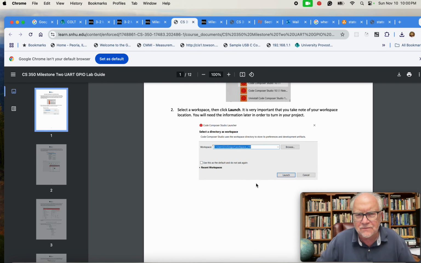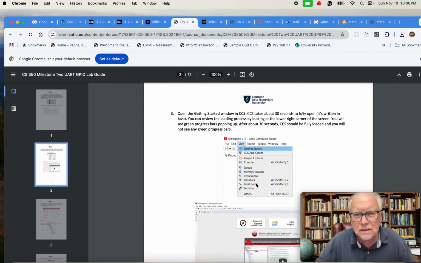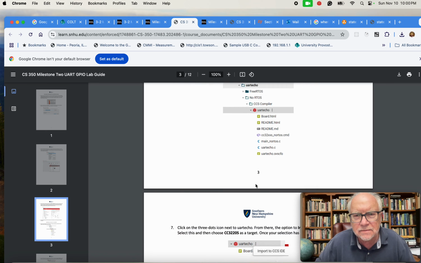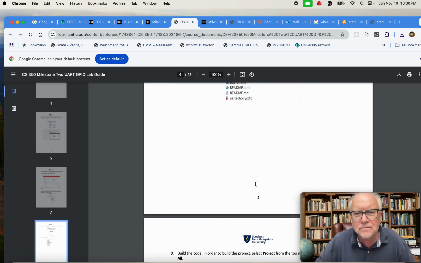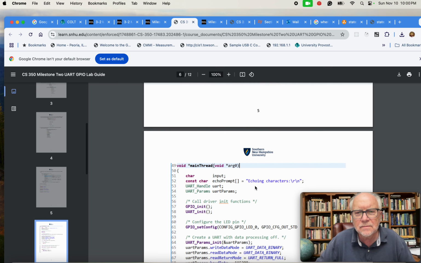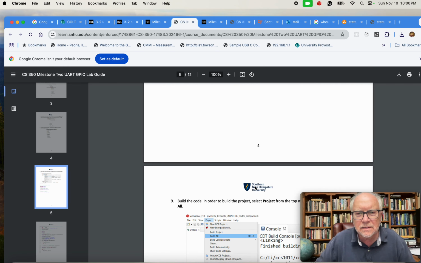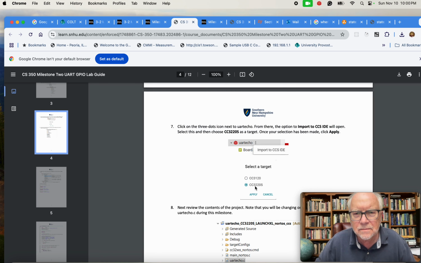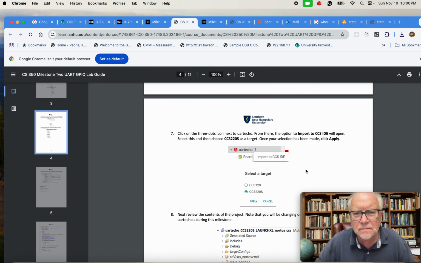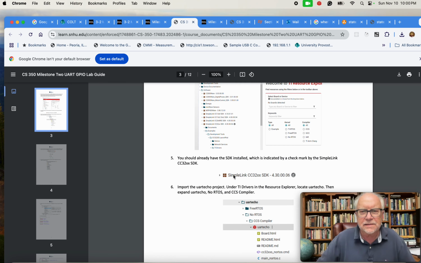I believe this is written for, let's see, yes, SimpleLink CC32XX SDK 4.30.00.6. This set of instructions is written on the assumption that that's what you have. Well, you probably have a newer one.